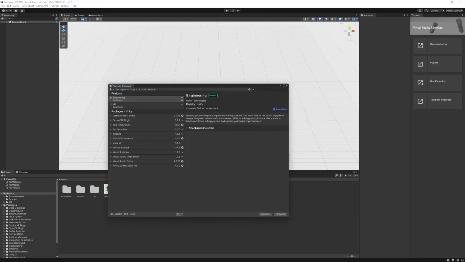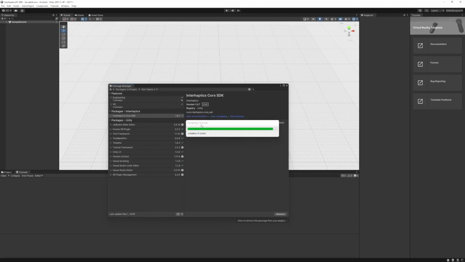Afterwards, we open the package manager to add the Interhaptics Core SDK package, which you can get simply by copying the GitHub address from this video. Be careful at the same time not to have an extra blank space when copying the address, otherwise you might have an error.